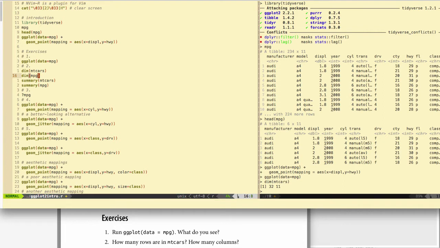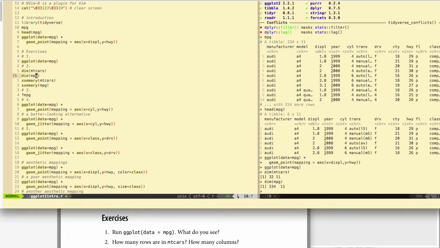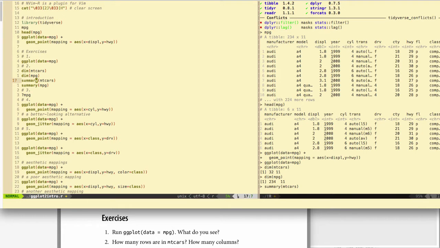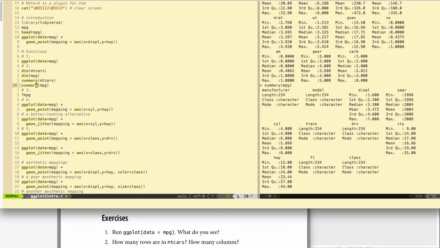And I can do the same thing with mpg. And for some reason it's not... Is it accepted? Yeah, there it is. Okay. So 234 rows by 11 columns, which we already knew. And we can find that out also by doing a summary of these. Gives us a little bit of information about each variable. There's for mtcars, and here it is for mpg.